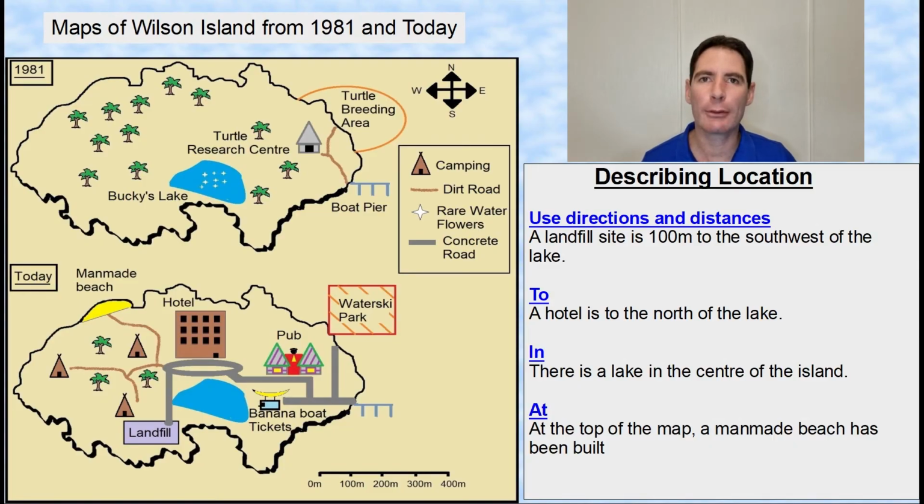You will also need to be able to describe the location of objects on the map. The safest way is to use to. The Turtle Research Center is to the east of the lake. The hotel is to the north of the island. If you want to use in or at, there are more limited options, but you will need them for some situations. The lake is in the center of the map, and the man-made beach is at the top of the map. Also remember to use directions, north, south, east, and west, and also distances. As you can see, 100, 200, 300, 400 meters, the scale down the bottom of the map.